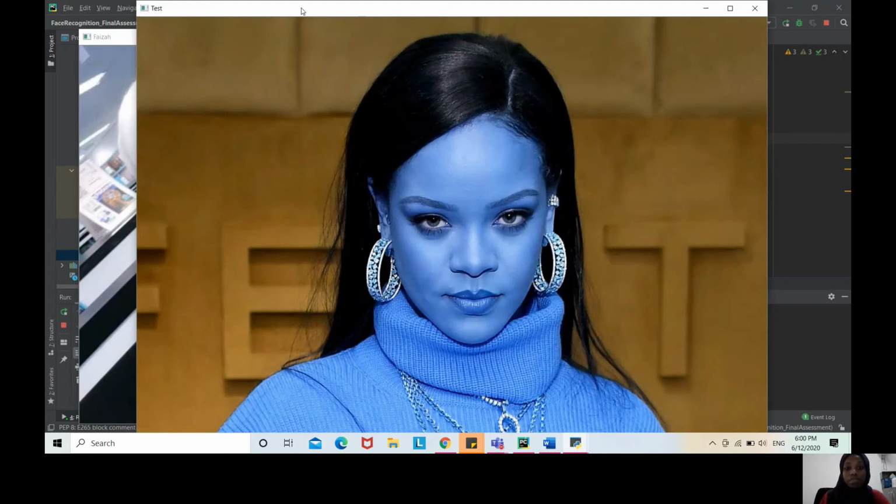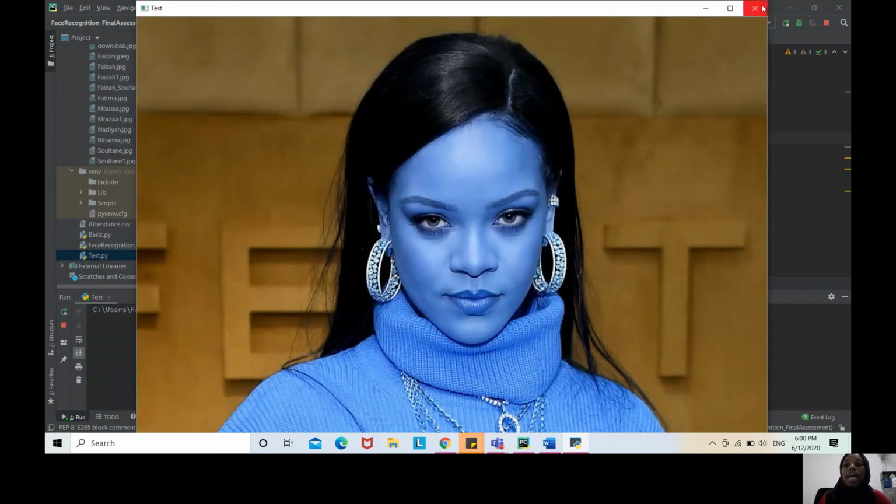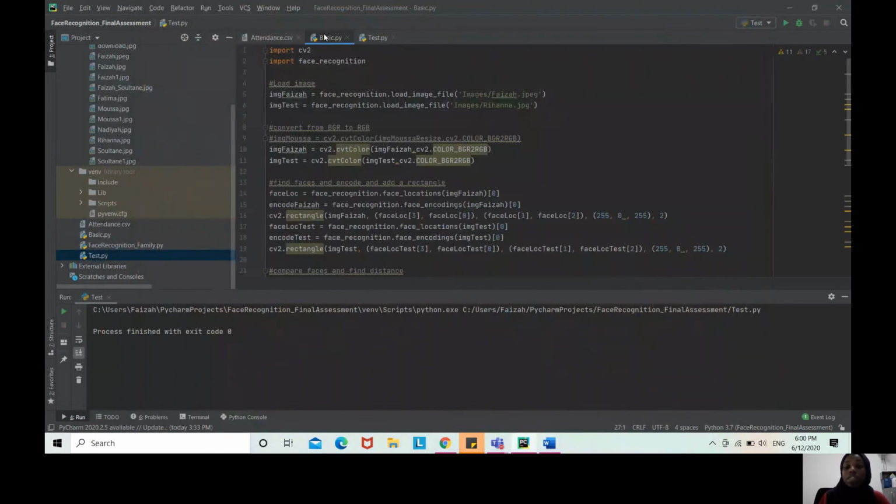So as you can see, the images are in blue color. So I need to change it from BGR, which is blue, green, red, to RGB, which is red, green, blue. That's why I use the function here from the CV2 library to convert.